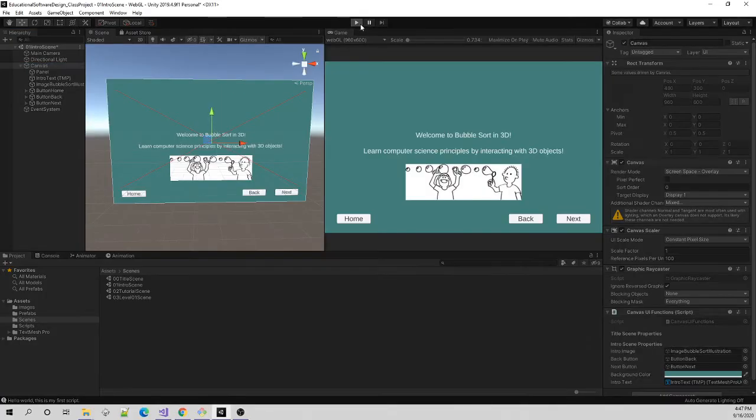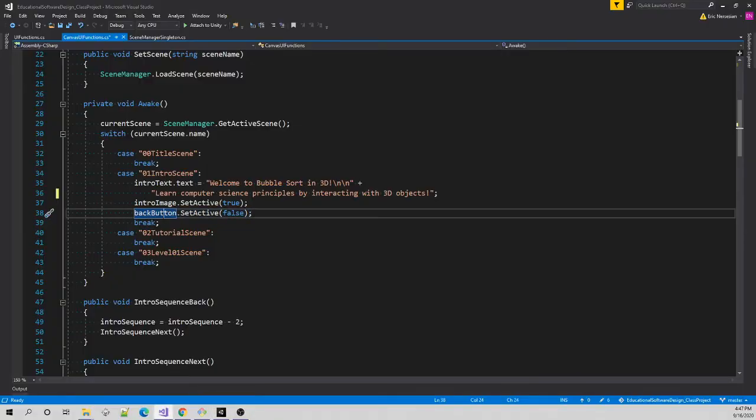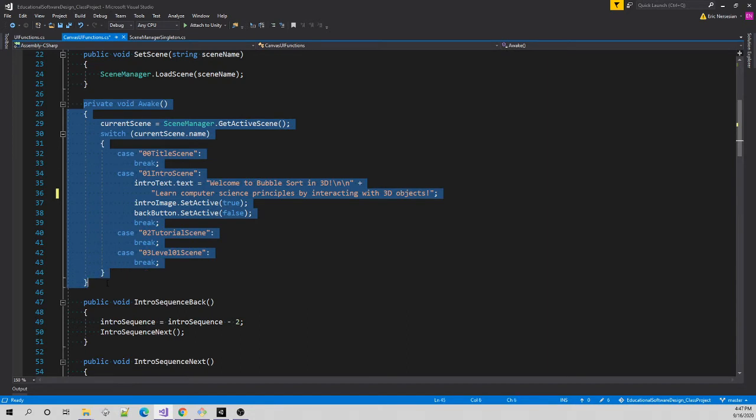So with all that, I should be able to click play, and the back button gets turned off, and everything else is fine. All right. So that's back button SetActive false. And this was all going through the Awake function. We started, and you saw it read which scene we're in, and it just turned it off. Great.